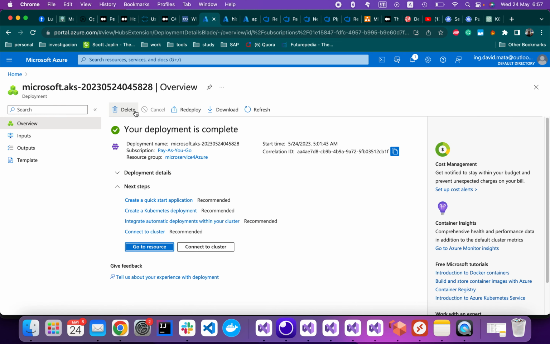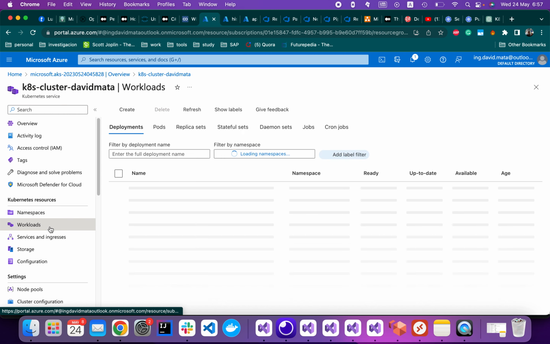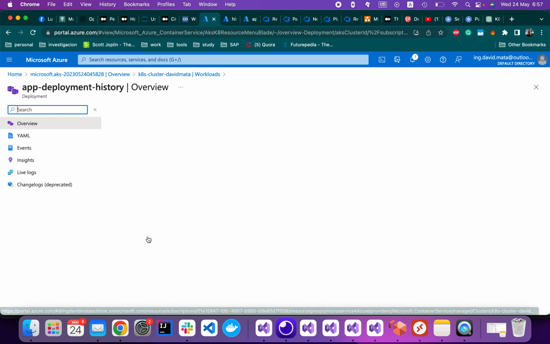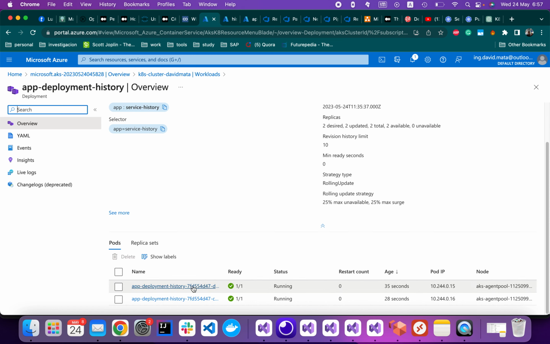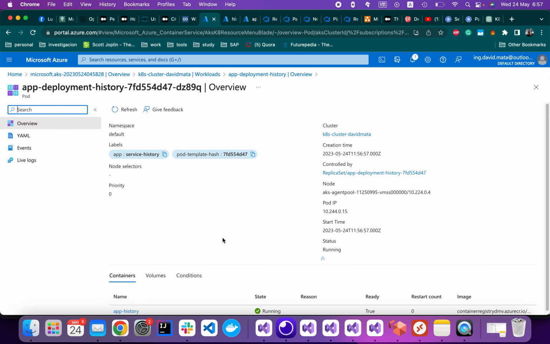and we go to the AKS. Go to the resource, workloads, and we can see that our application history is running. And both pods are running successfully.